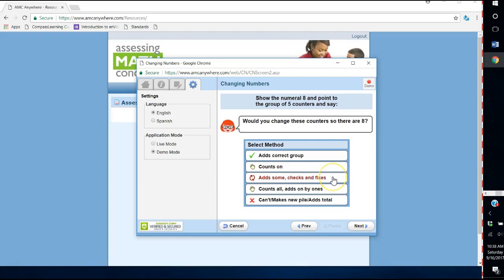Did they add some and then fix it? So did they add 2 maybe and say that and realize there were 7 and then fix it so that it was 8? Did they count them all? 1, 2, 3, 4, 5 and then add more in 6, 7, 8? Did they just move all of the blocks over and start a new pile to make 8? So you have to not only pay attention to whether they're even getting the correct answer, but you also have to pay attention to their strategy.